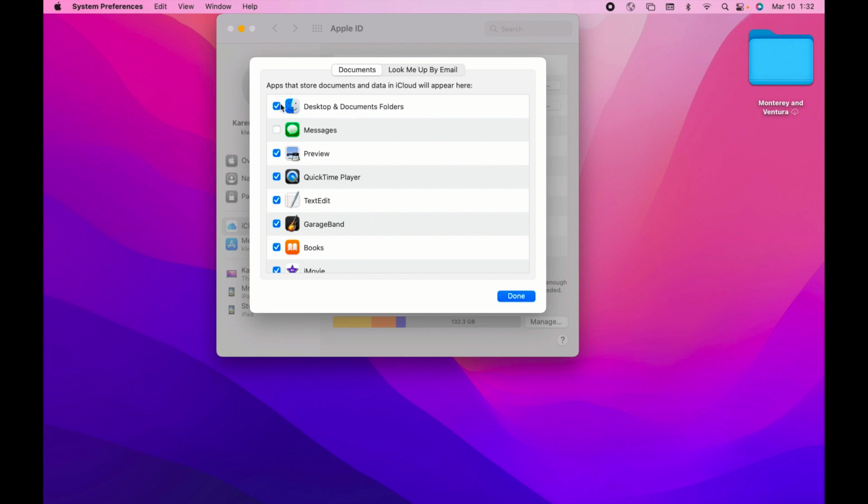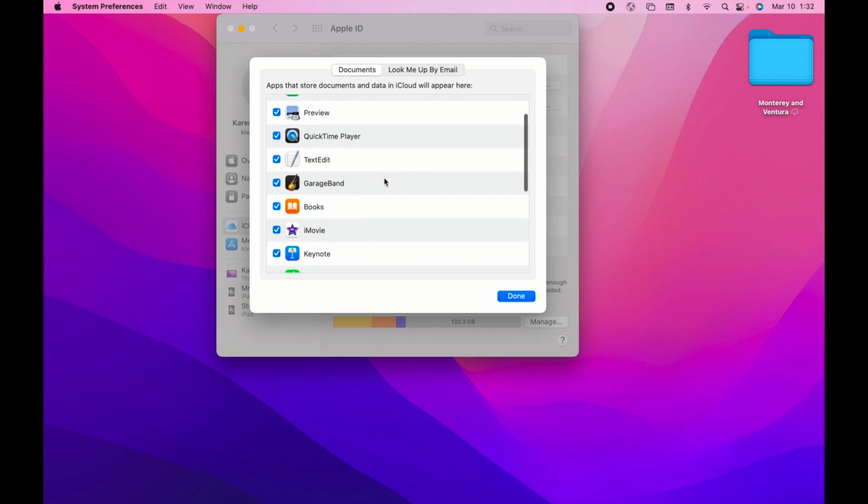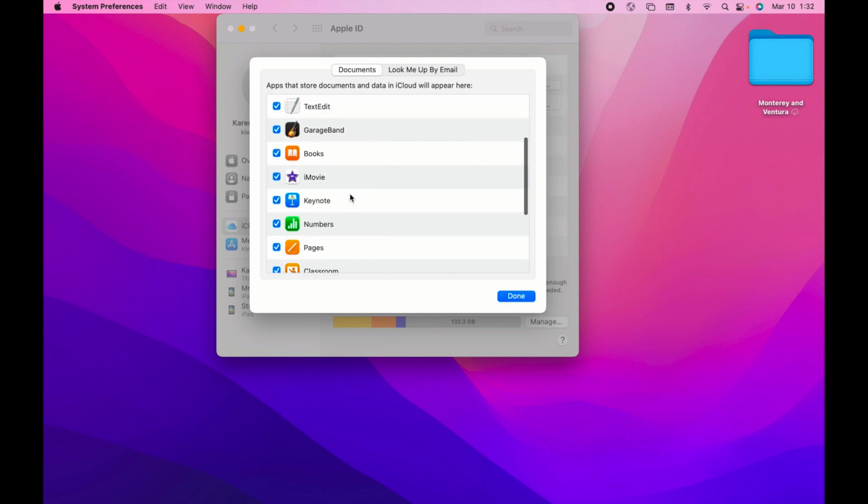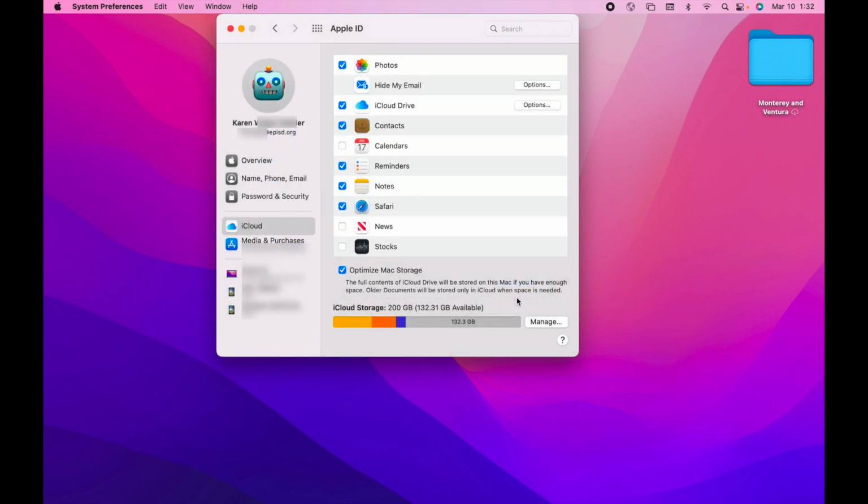So check that off if you just want everything to magically begin storing to your iCloud from your desktop and documents folder. If you're using items like Preview, QuickTime, TextEdit, any of these additional items, you can also back up documents here if you'd like. I'm going to click Done.